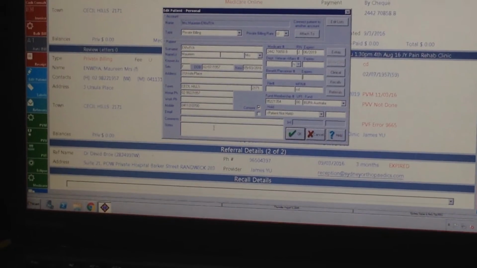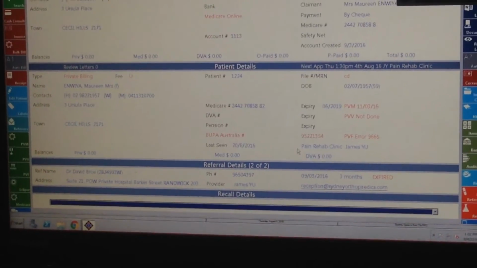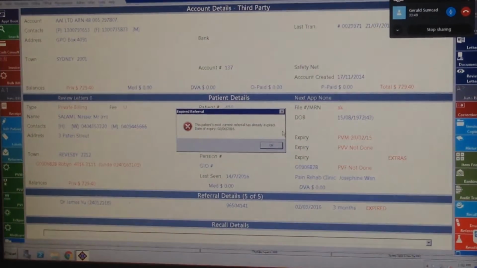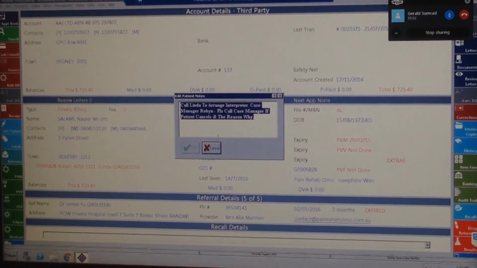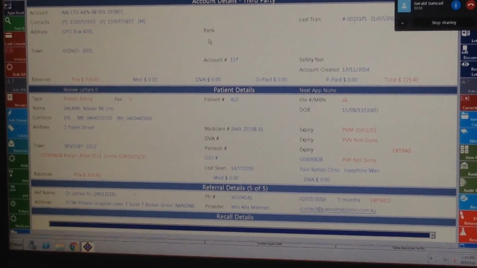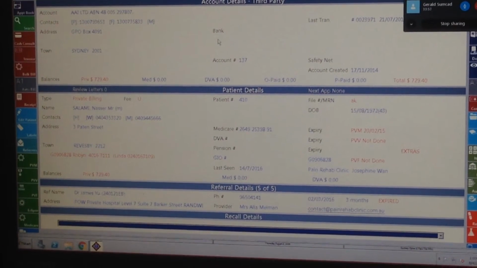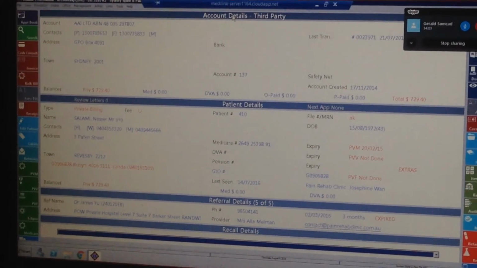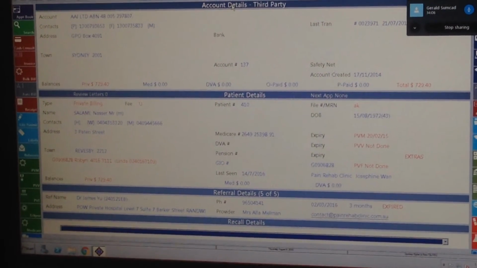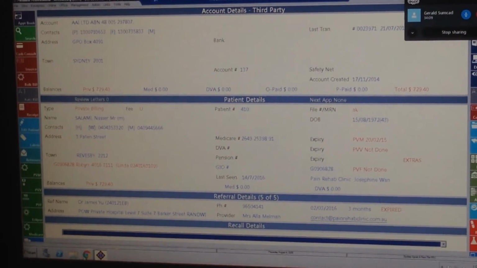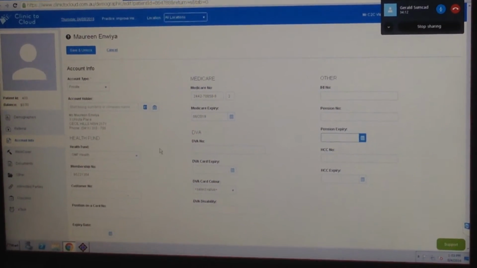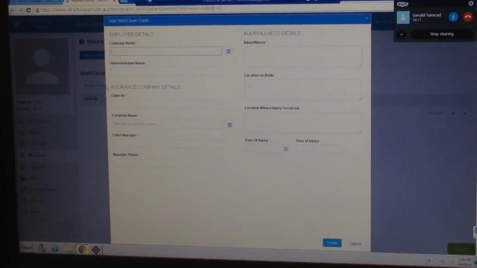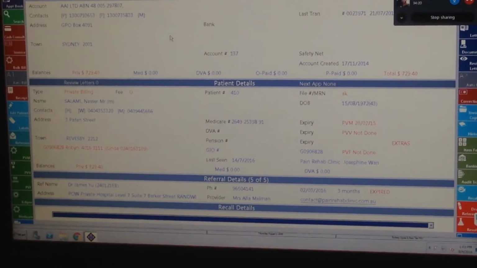Some patients will have, let's get out of this patient, I'll show you an example, third party. So when you go into a patient that has account details third party, we need to create what's called a work cover claim in C2C. So there's a section in the document where it tells you we go into work cover. So we search for the patient, we add the work cover claim. So the work cover claim details are up here.